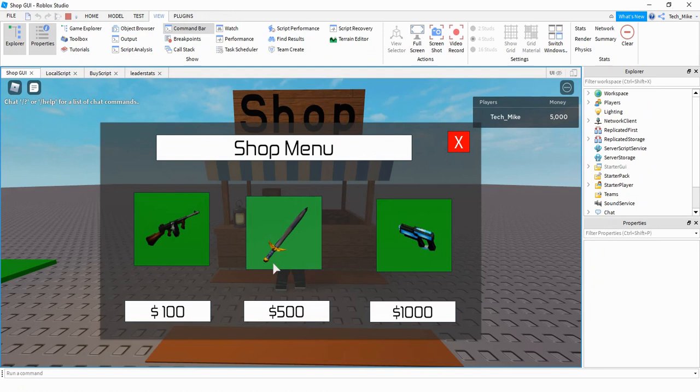Okay, while we test this out, we're going to be taking a look up in the corner at the money to see if it actually charges the player for the item. For the first one, we're going to click on it. We got the tool, and up here it subtracted $100. If I click on this one, I got the tool, and it subtracted $500. And for this last one, if I click on it, it charges the player, and I got the tool. So it looks like everything is working.